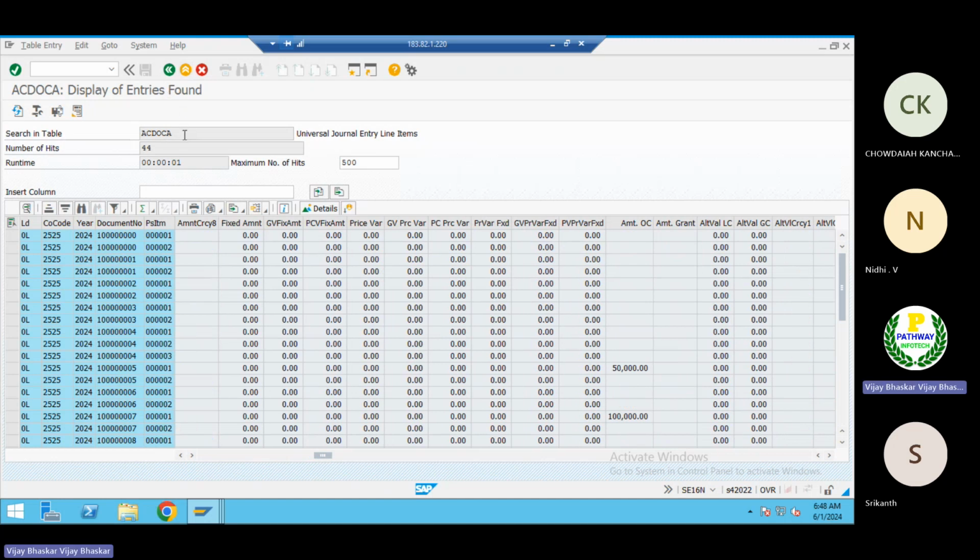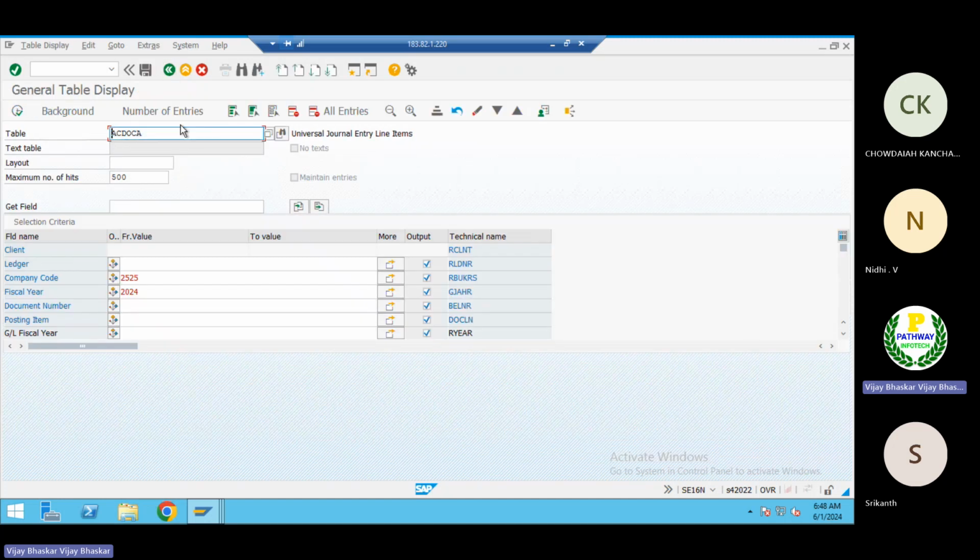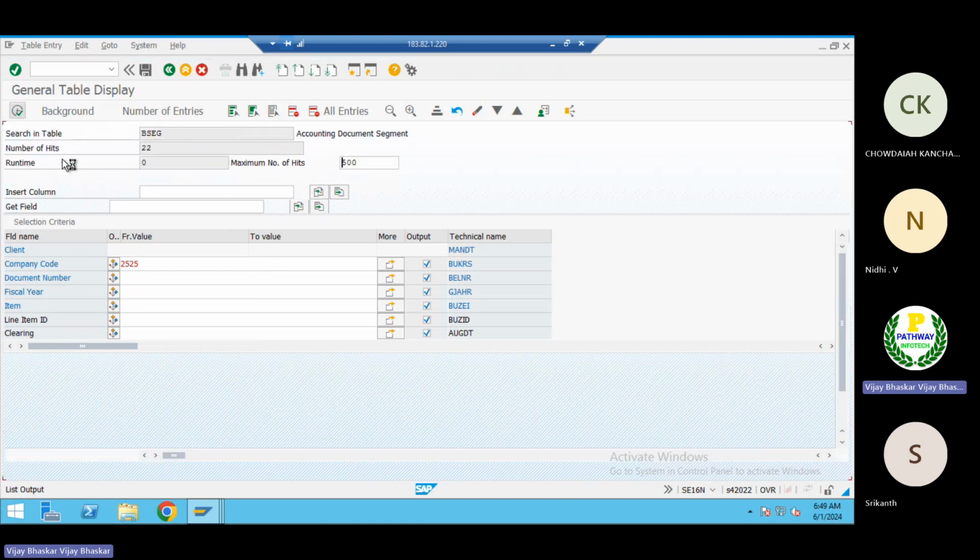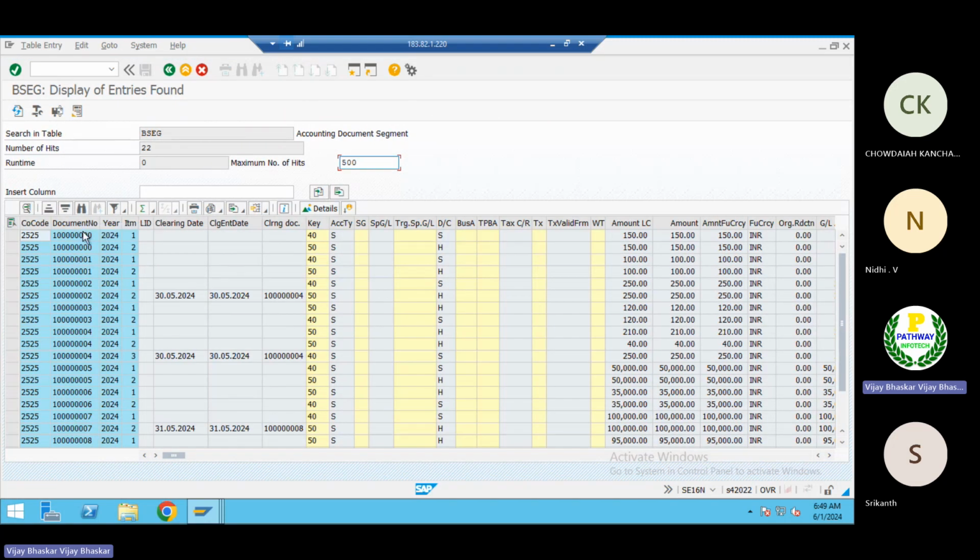There is one more important table. ACDOCA, BSEG. BSEG is the accounting document segment. This I will explain as a separate session. BSEG is still available, but why BKPF is still required, I will explain. Even in the accounting documents here you can see the amount. These accounting document segments I will also explain in the upcoming sessions.